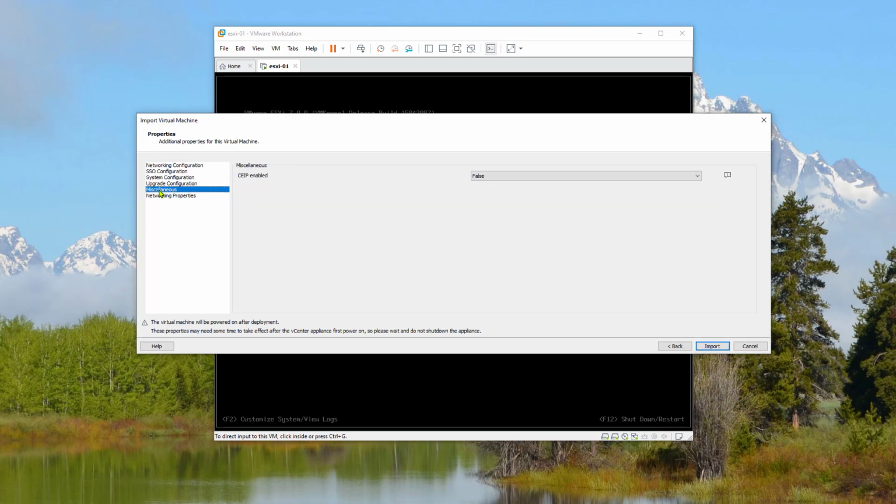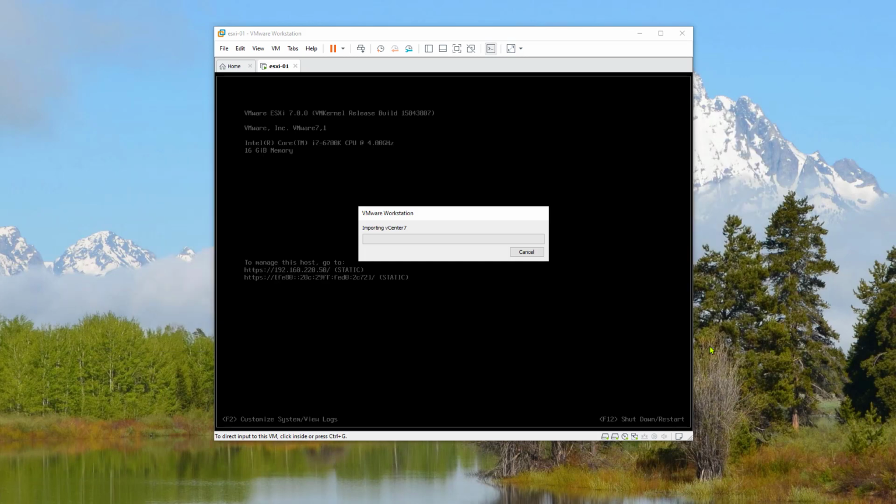All right, there are a few miscellaneous. This is their CEIP, the VMware customer experience program. Hey, we want to know what you're doing, you'll send us log files. I tend to leave it as false. Networking properties, again, these are DNS kind of things we don't need to worry about. And then we're going to hit import. And this is going to go for a while, so we'll fast forward through it.